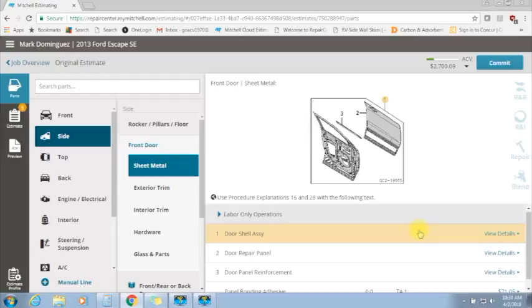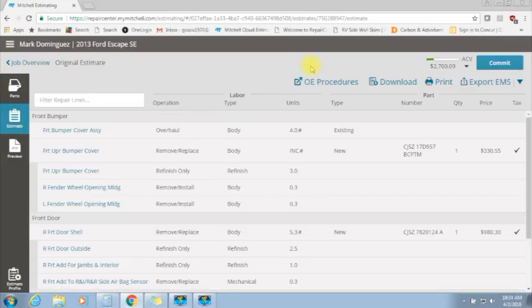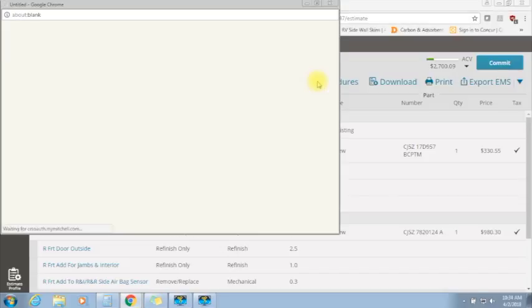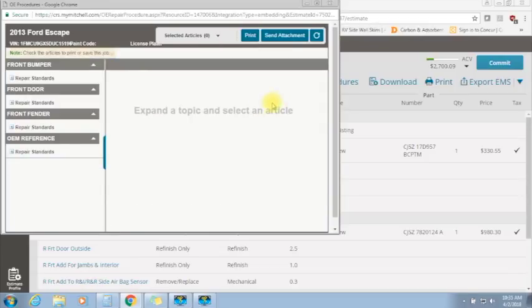Alright, from here to access the integrated repair procedures, we'll go over here to the Estimate tab. And at the very top there's a button that says OE Procedures. We will click on that. So now it brings up our repair procedures. In here we have the front bumper, the door, and the fender.